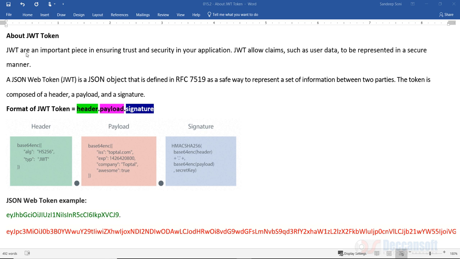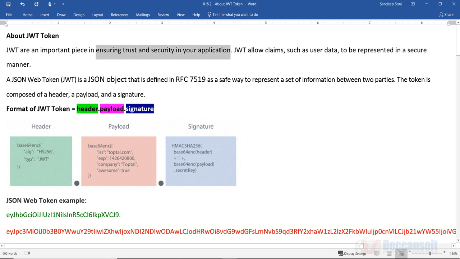So JWT, JSON Web Token, the name comes from the fact that it is made up of JSON objects coming together. It ensures trust and security in your application. JWT allows claims data. What does that claims data contain? It contains, most of the time, information about the user. It can also contain information about the domain, basically some header information in general. And all this information has to be sent from client to server in a secured manner.